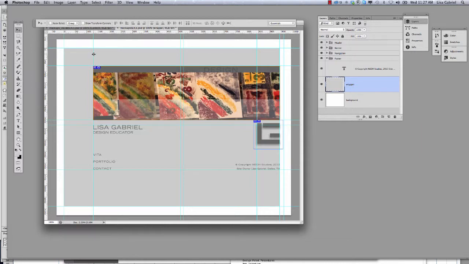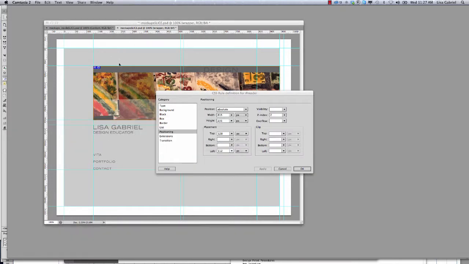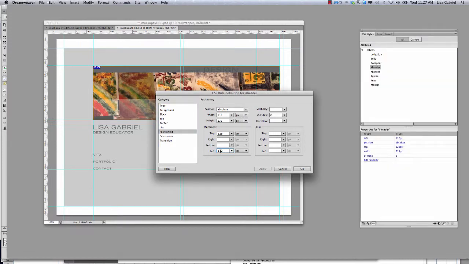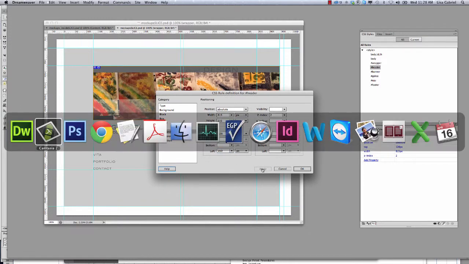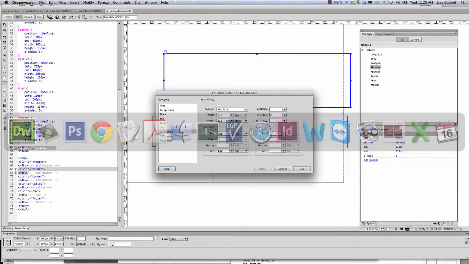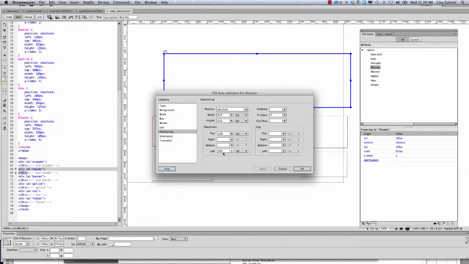So now using my move tool, I'm going to just check and see where this guide is sitting. It looks like it's sitting on 160. I come over here and I'm going to change this left margin, or the position of this, to 160. Okay. Hit apply. Whoops. Let's come over here to Dreamweaver so we can see this. Okay. We change this to 160 and notice that this moved over.